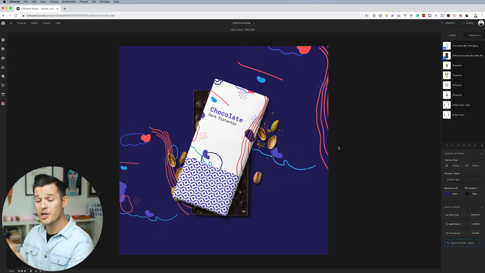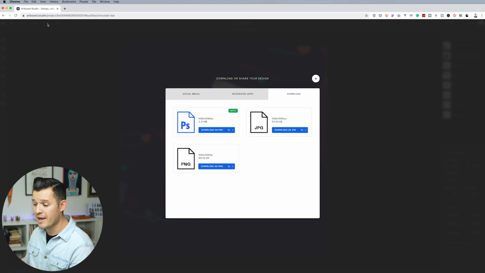Now that we have our design just the way we like it, we're ready to export it and show the world. To do that, we can have nothing selected with our mouse and go down to our quick export settings, or we can head up to our export button right here. When we click that, we have lots of export options.